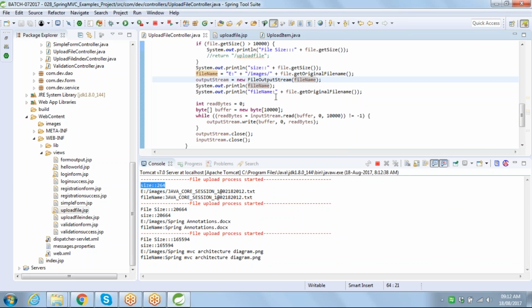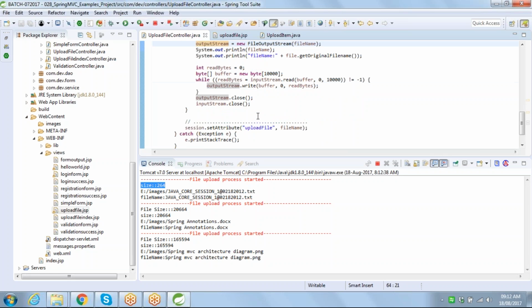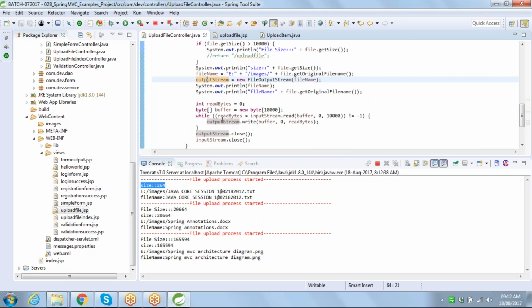The same file name I am writing with the output stream, and I hope you know the file concepts, right? So we are reading the content from here and writing it into the E drive images folder. That's it. And finally, I'm closing the output stream and input stream.